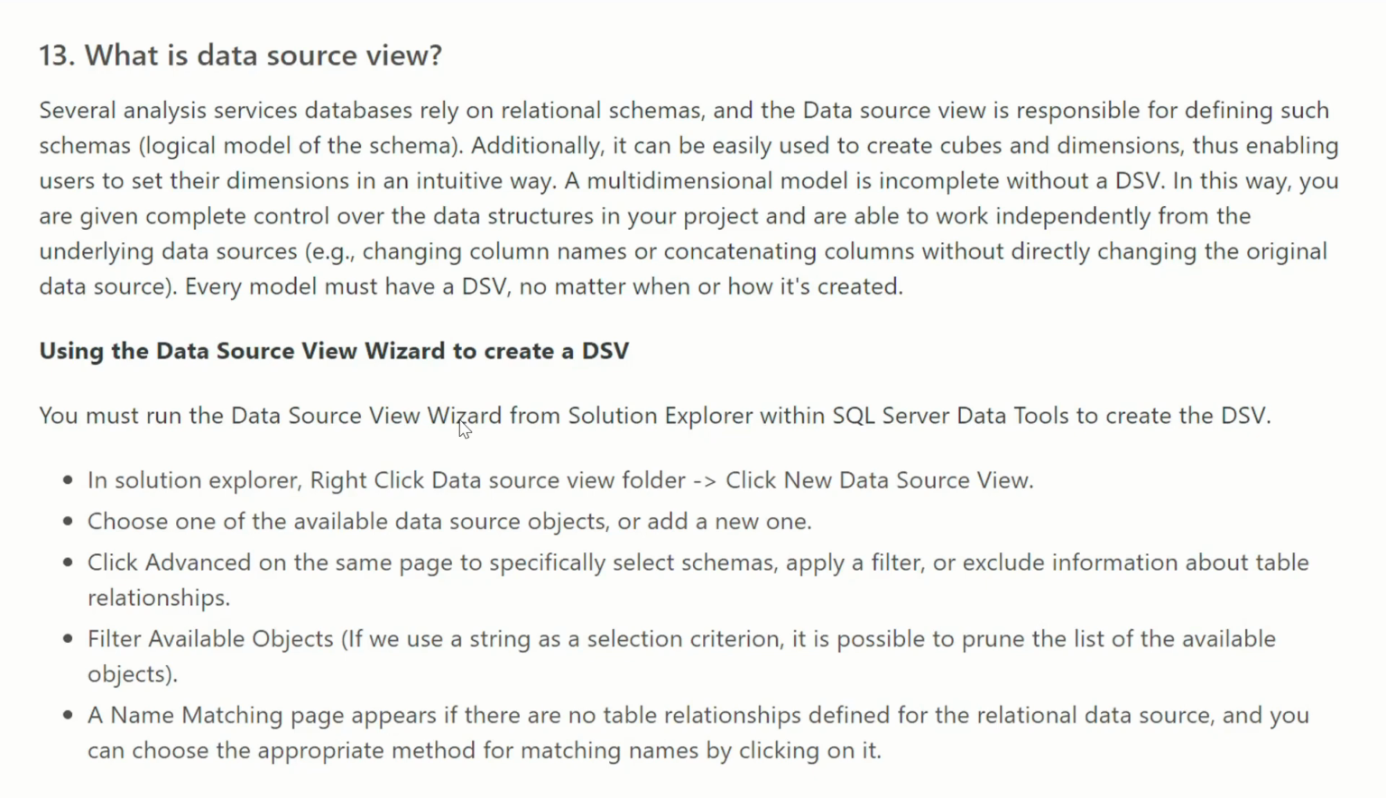In this way, you are given complete control over the data structure in your project and are able to work independently from the underlying data sources. Example, changing column names or concatenating columns without directly changing the original data source. Every model must have a DSV no matter when or how it's created. Okay, so using the data source view wizard to create a DSV, you must run the data source view wizard from Solution Explorer within SQL Server Data Tools to create the DSV.